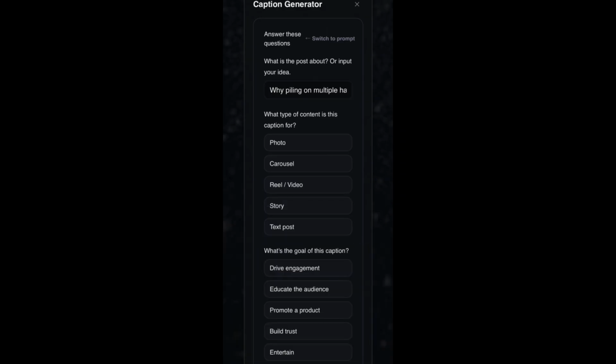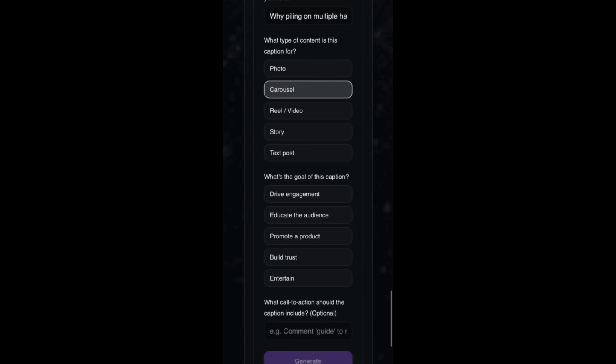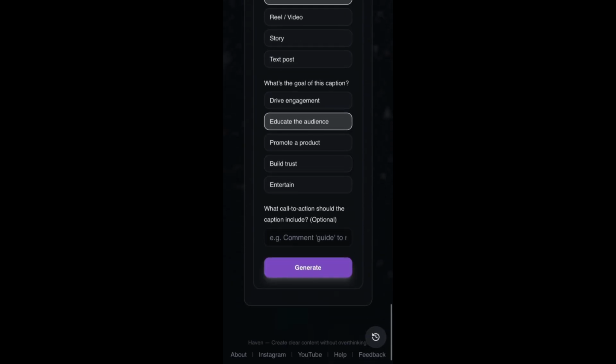Actually, it's for the first day. If you remember, it told us that we're going to go for a carousel, so I'm going to click on carousel right here. What's the goal of this caption? We are educating the people, so I'm going to click on educate the audience. What call to action do I want? If I don't pick anything, you are going to see something. I'm just going to generate so that you know you don't always have to pick anything. It always gives you a call to action on its own. Generate.